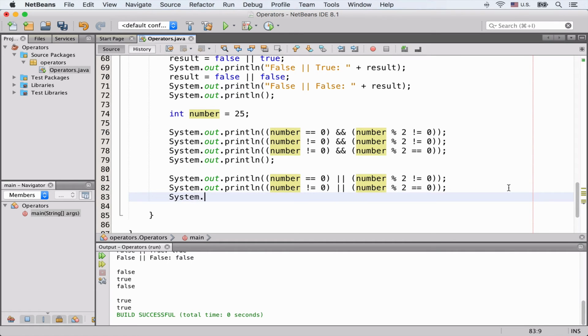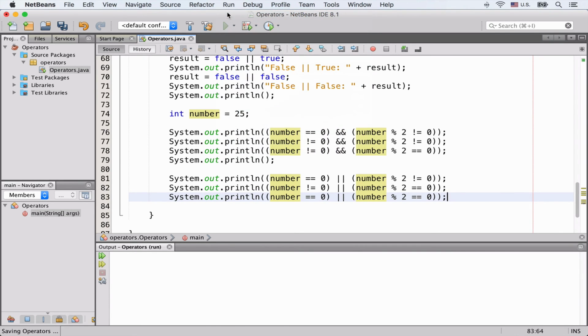And finally, I will do System.out.println number equals 0 or number modulus 2 equals 0 and run the project. Now we got the result false because the first condition, number equals 0, is false, and the second condition, number modulus 2 equals 0, is also false. So we have false or false, it will be false.